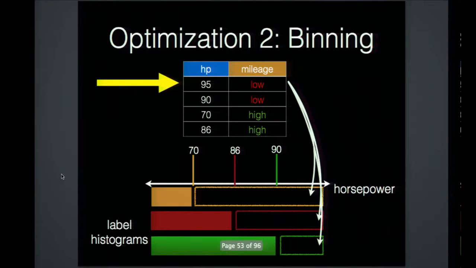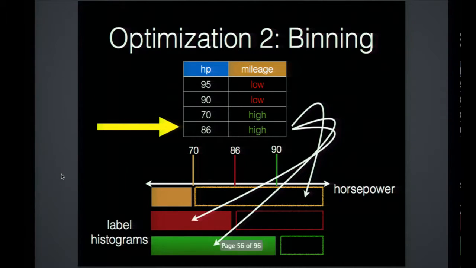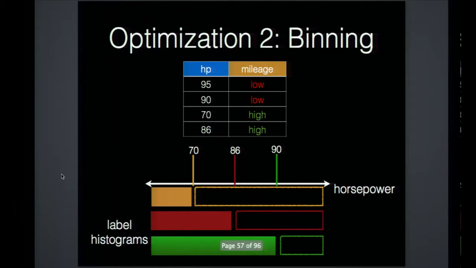So for example, we pass through the first instance, and since the horsepower was 95, it doesn't satisfy any of the three splitting conditions and goes to the right-hand side. When the horsepower is 90, it satisfies the green splitting condition, that is horsepower less than or equal to 90, and doesn't satisfy the top two. And we do the same thing for the next two instances and come up with split histograms for each split.